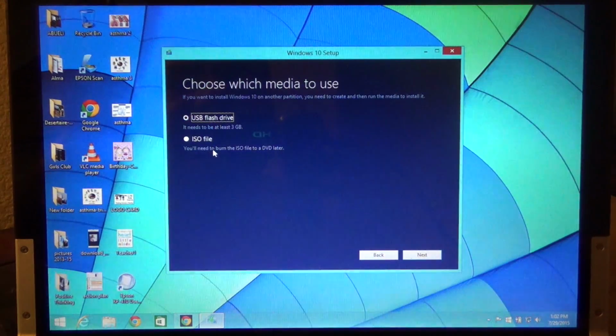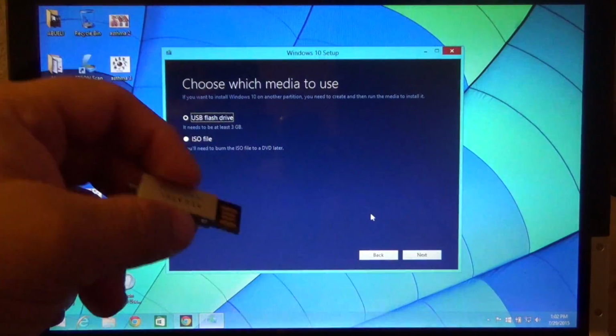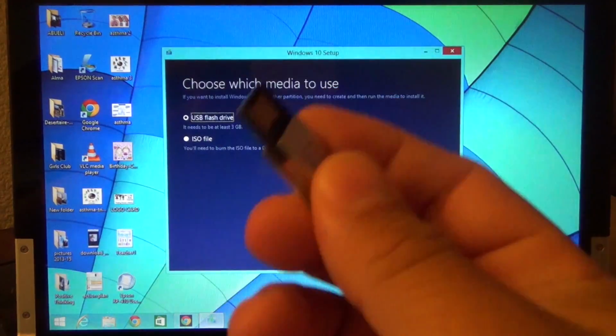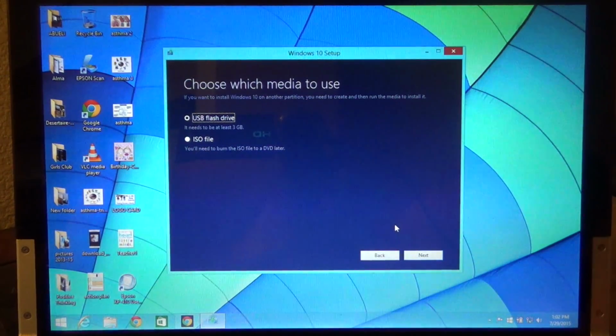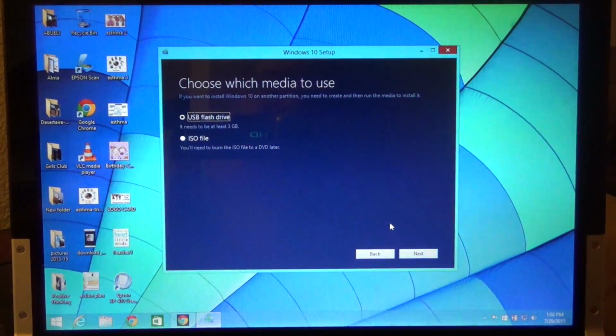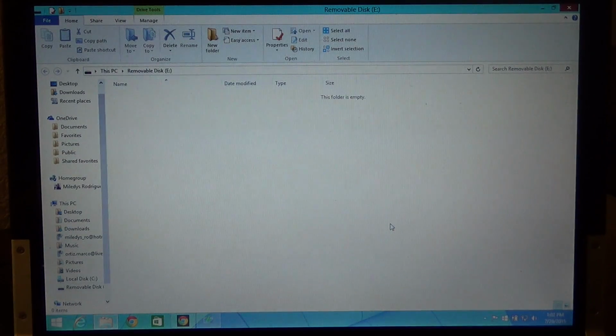You can also create a DVD later on, but honestly, the USB flash drive is way more convenient. So choose that. Right now, I'm going to go ahead and plug in the USB flash drive. That way, the program can already see my drive. Okay, so like you see there, it's already plugged in and it's totally empty. One thing to keep in mind, it would be great if you have it empty. That way it doesn't conflict with anything else.